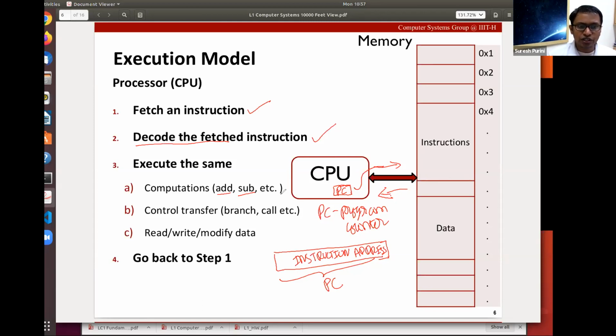So if the instruction is an add instruction, the processor does the addition operation. If the instruction is a subtract instruction, then the processor does the subtract operation. And there are other kinds of instructions which are called control transfer instructions. We will see what these control transfer instructions are and why they are useful later. But at a very high level, because you will be studying this in a course called Computer Systems Organization.